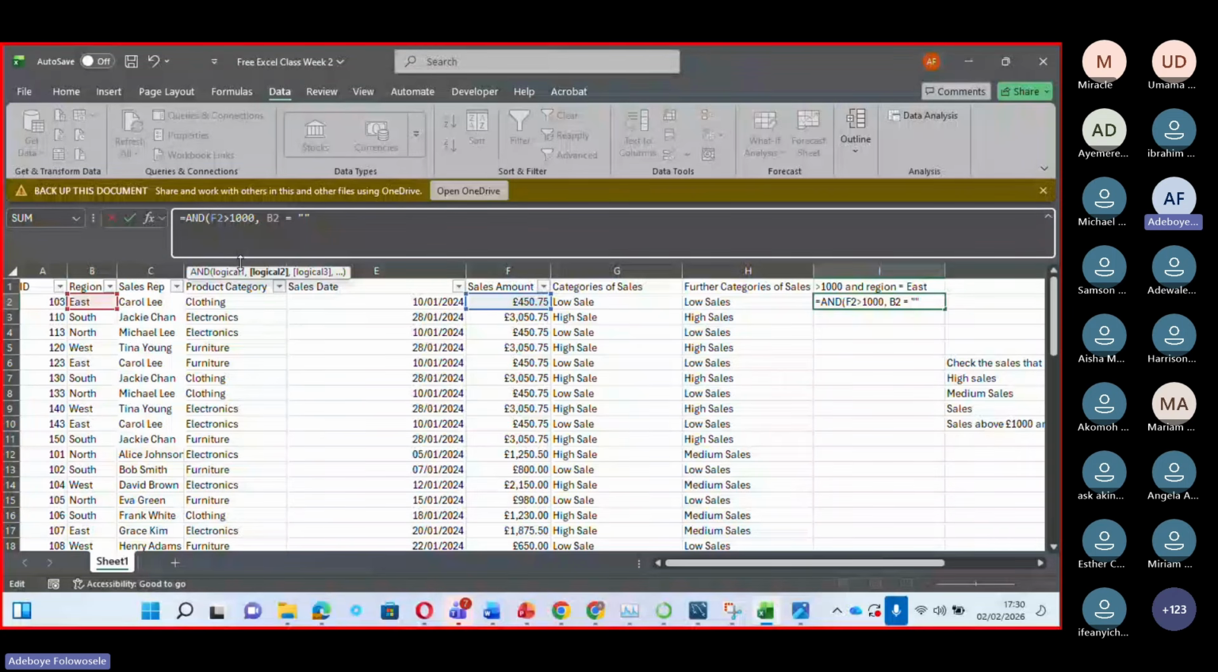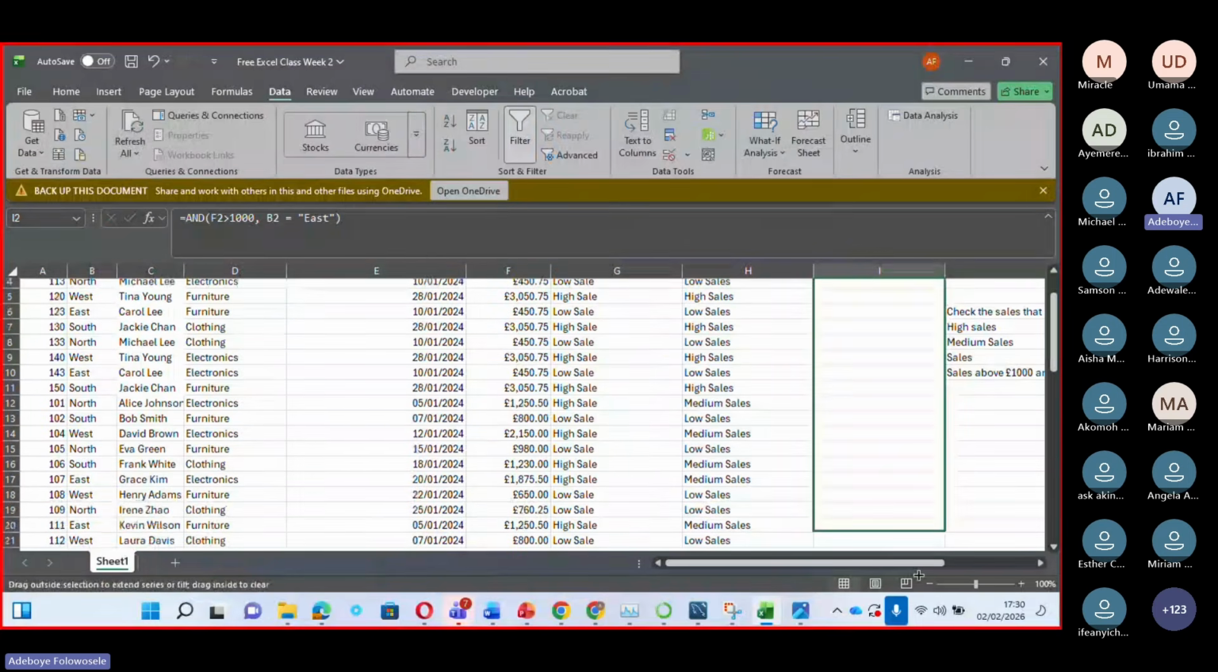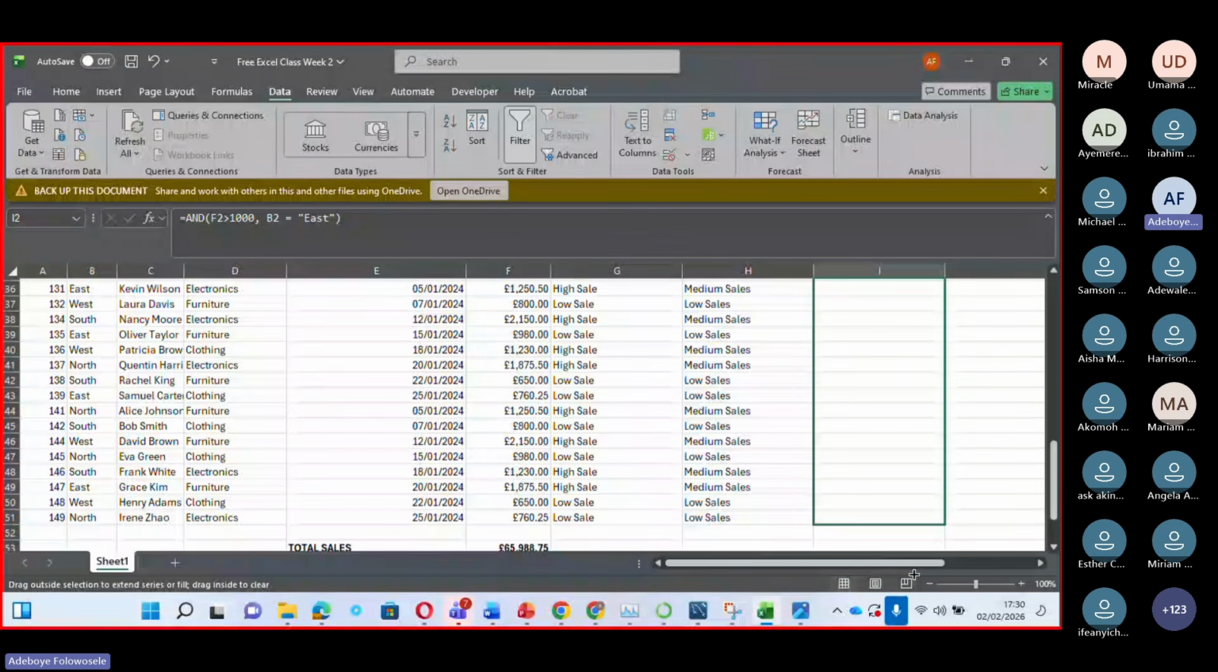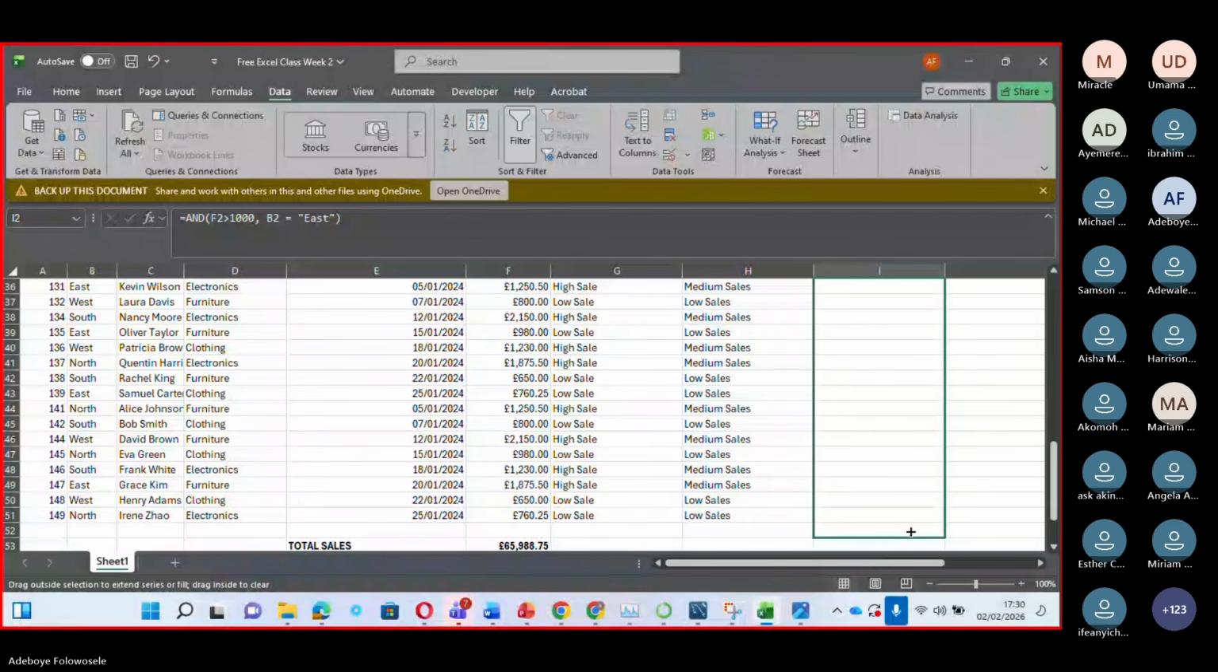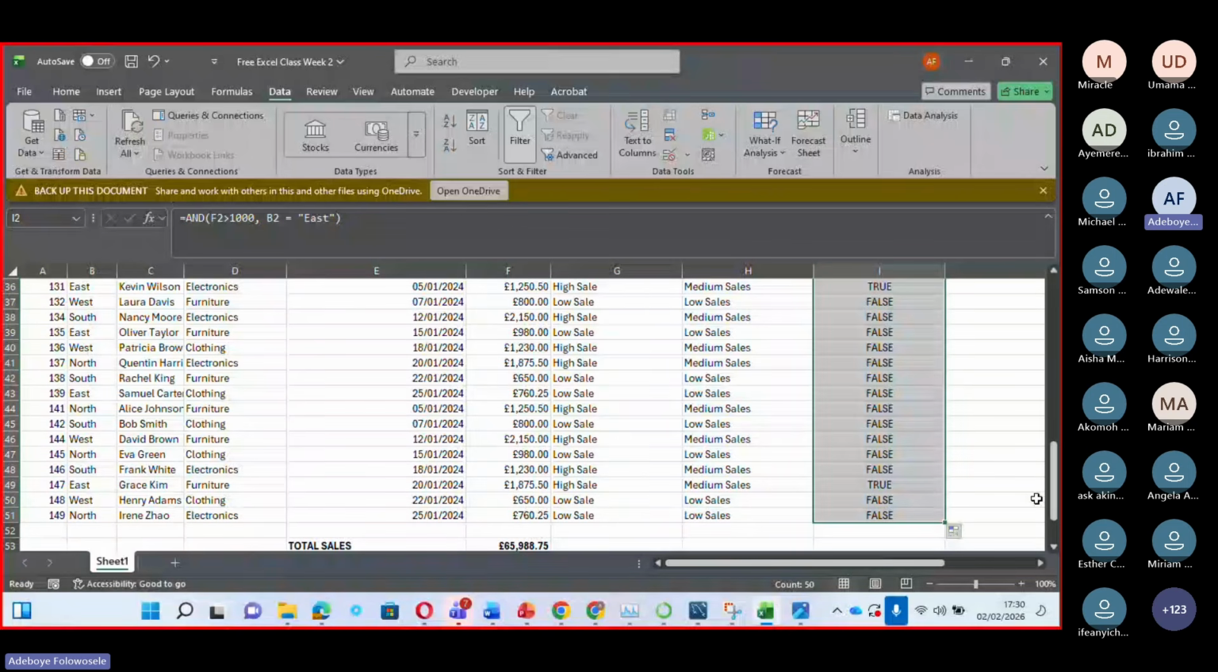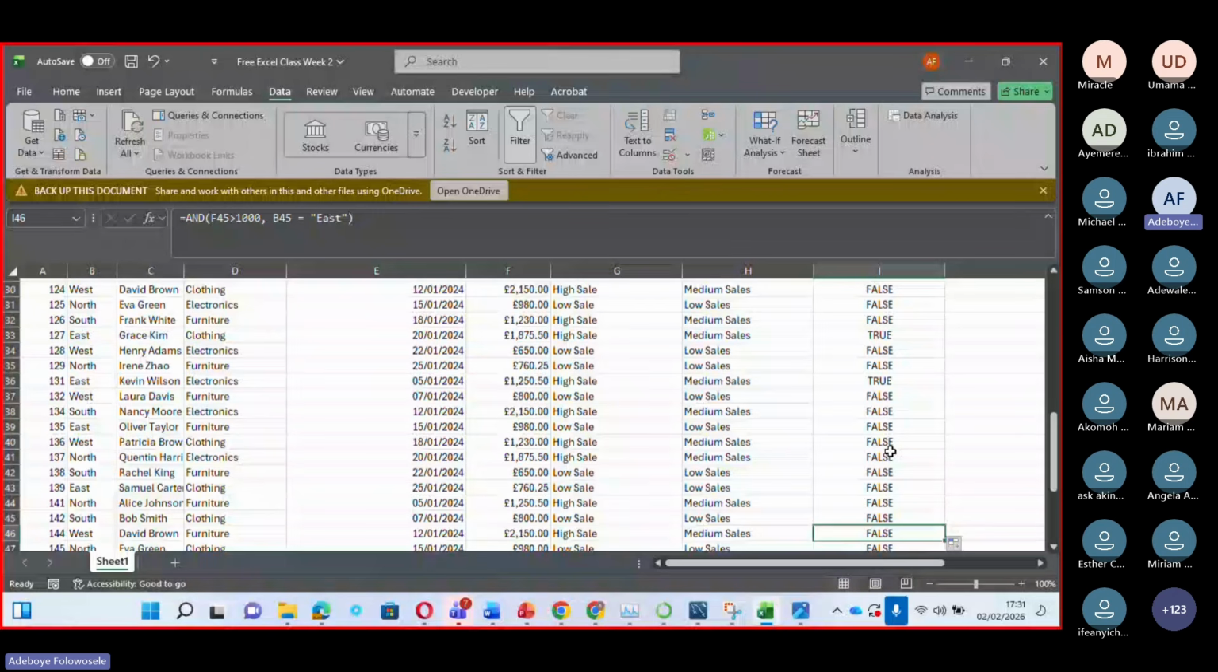Now, if you look at this, the reason why it is false is because this is less than 1,000, although we have the east here. So let's look at how many are going to be true. You can see that very few are true. We have just 1, 2, 3, 4.